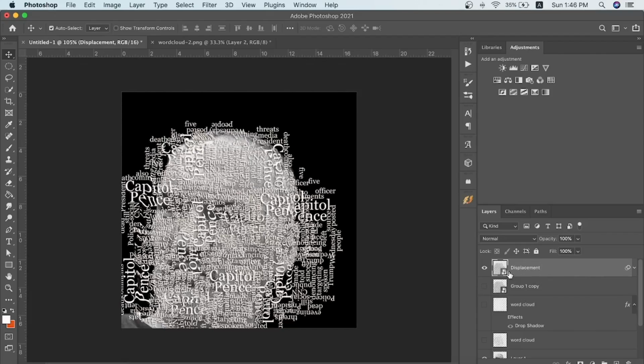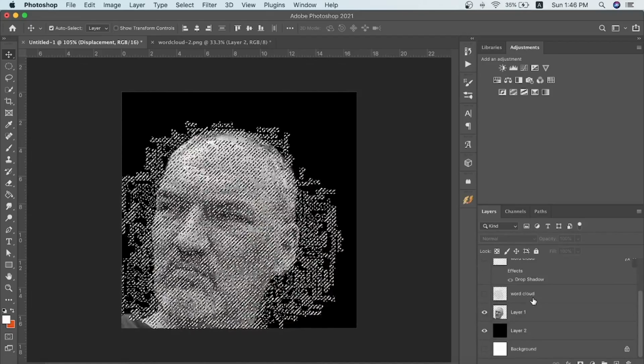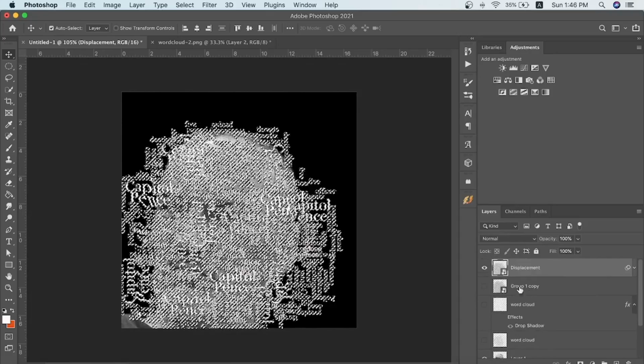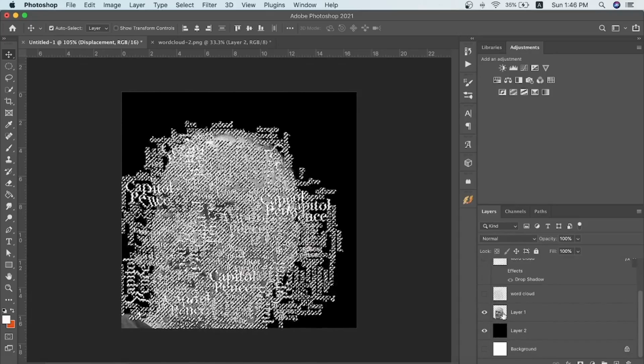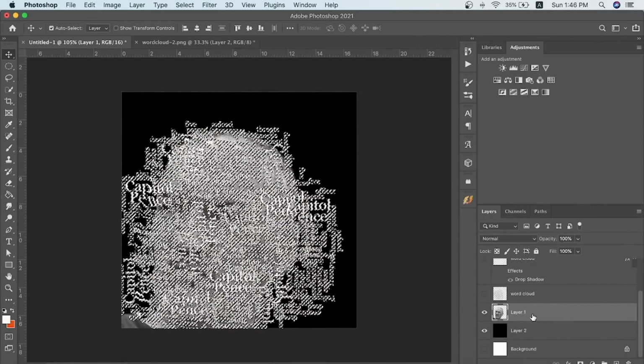Hold Ctrl and click on the displacement layer to select it. Go to the man face layer. Select it and click on Layer Mask.